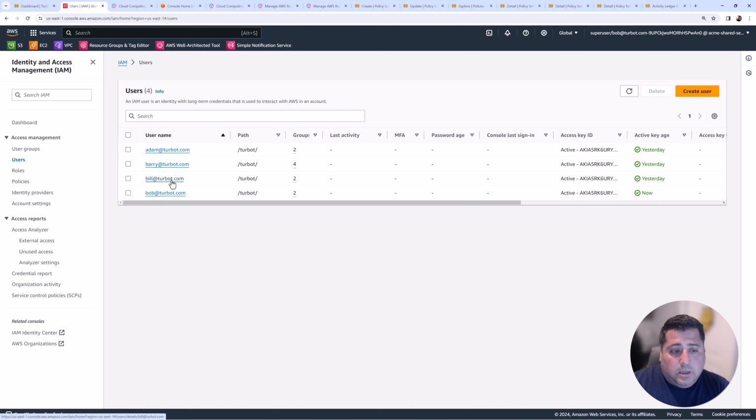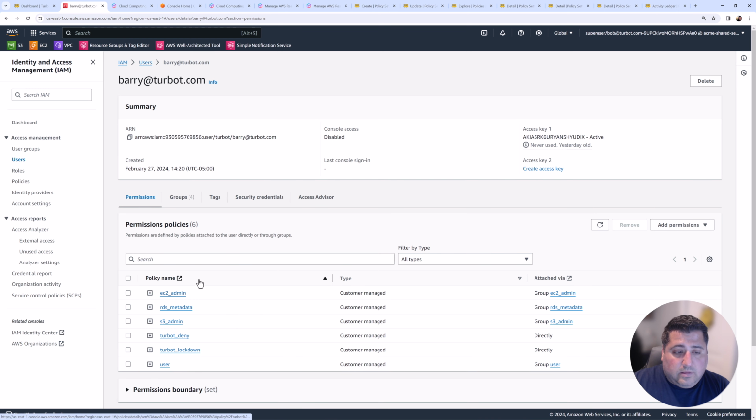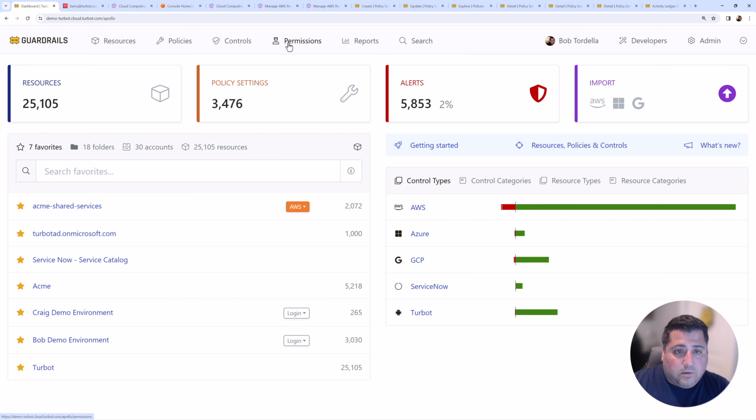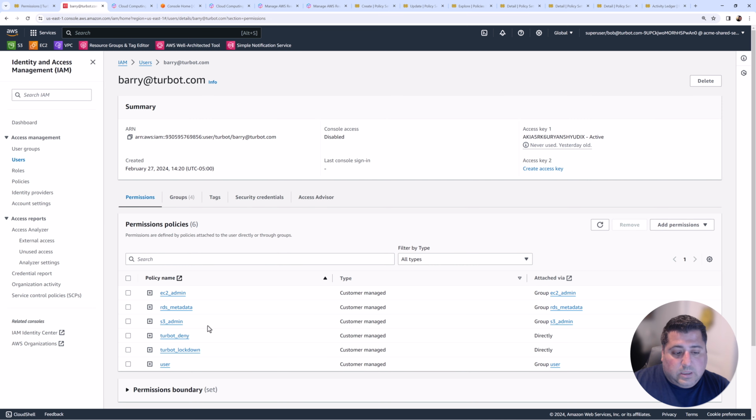In this model, we have someone like Barry who already has those permissions that we had set. So going back to the permissions page, Barry has an EC2 admin role, RDS metadata, and S3 admin, and those are similarly assigned to him in his Amazon account that Turbot Guardrails is managing. But he also has these deny and lockdown policies that will wrap those preventative controls on his user as well.